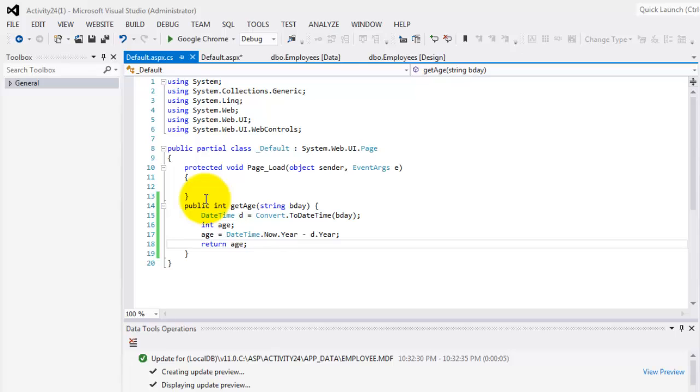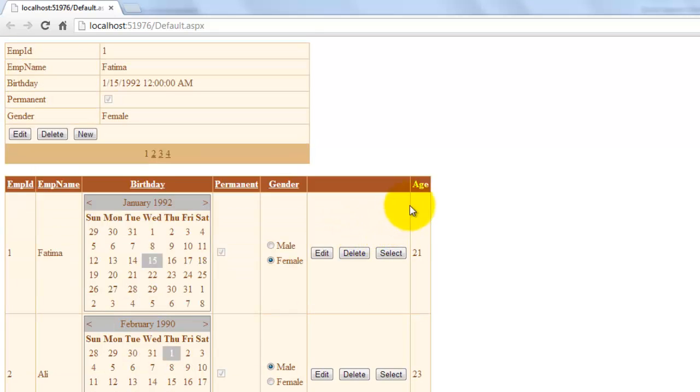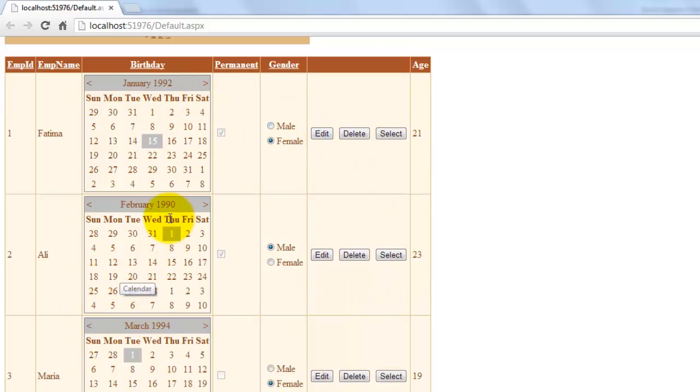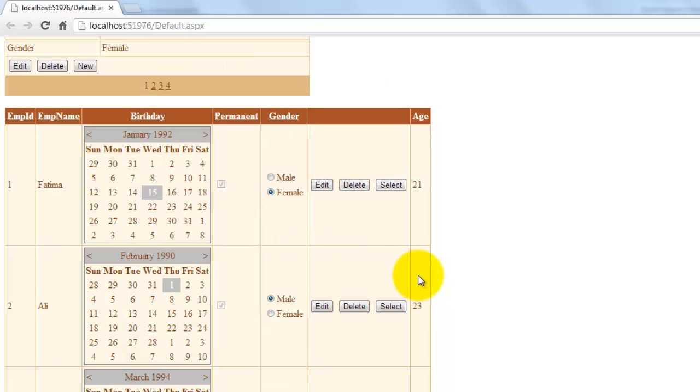So let's try to look at it. There's our age. So Fatima is born in 1992, so 2013 minus 1992 is 21. Ali is from 1990, so 2013 minus 1990 is 23. And so on.